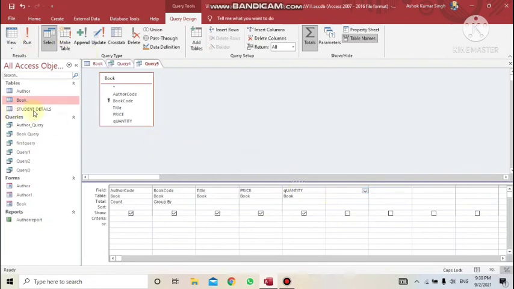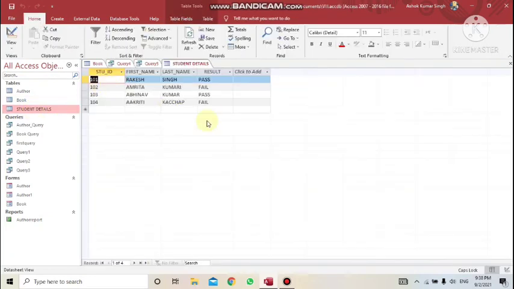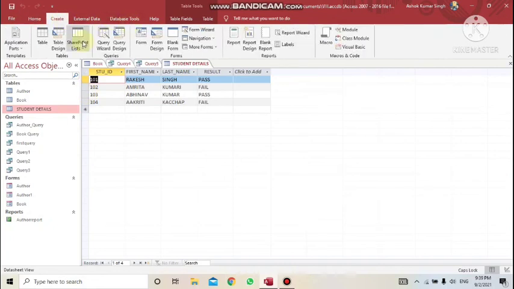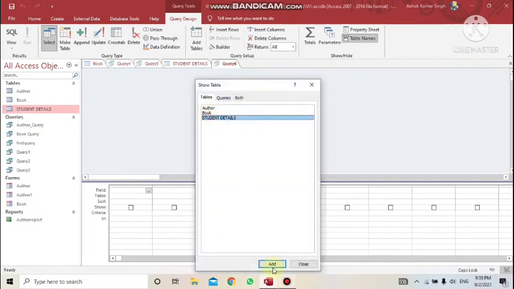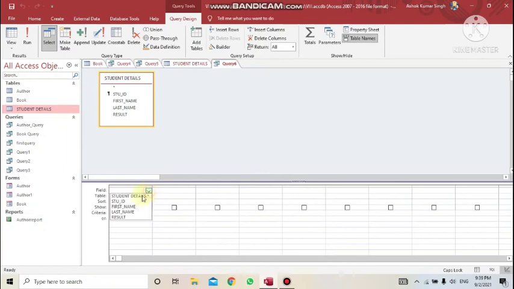Let me use another table. Suppose Student Details is there. I want to know how many students have passed and how many have failed. So grouping will be done based on result and we will count student ID. Clear? So based on this, let's make the query. We'll go to Query Design. There add the table which you want, add the fields which you want. From here, I want student ID, first name, last name, and the result.